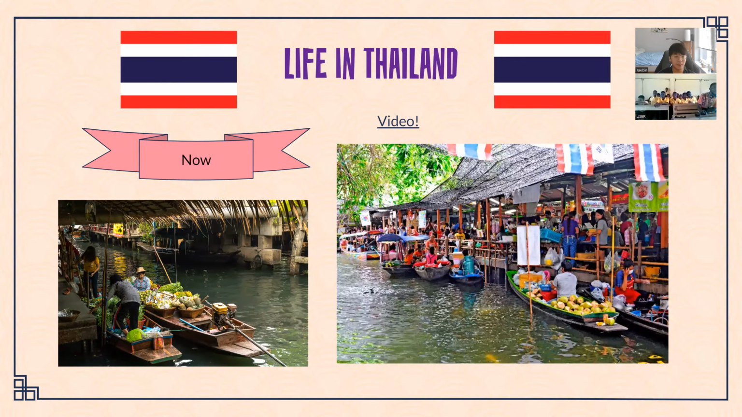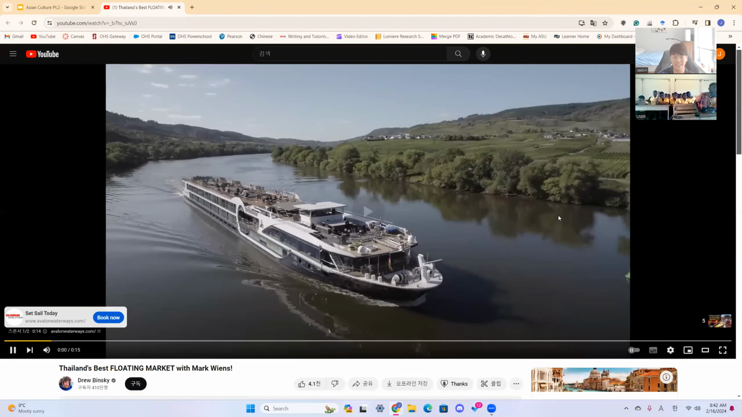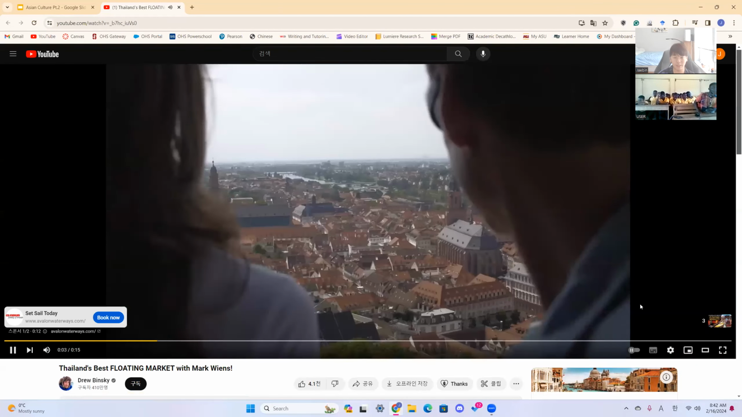On the left here, again, people are selling fruits to each other, and you can see that all of them are on top of boats. That is how they traded a long time ago in Thailand, but it still continues as a culture today. And I have this video here which shows what the floating market looks like.